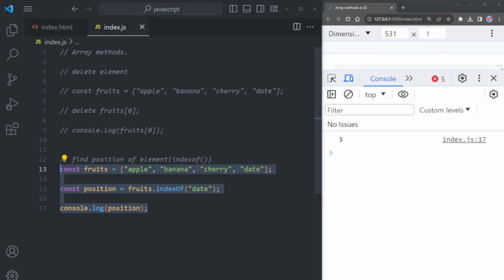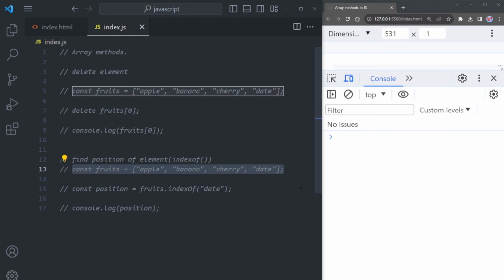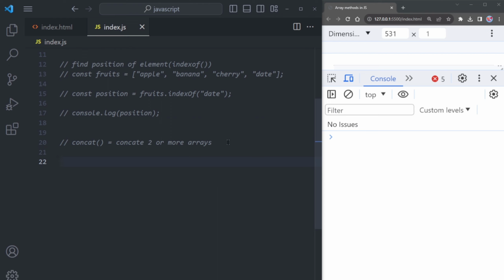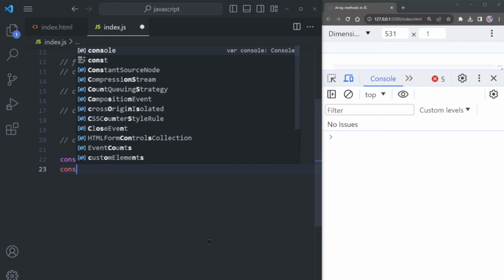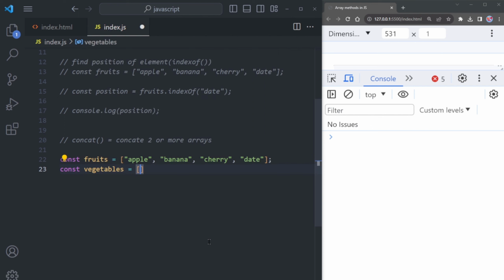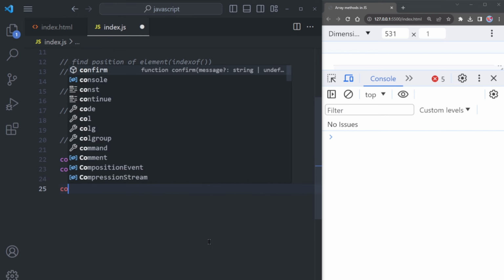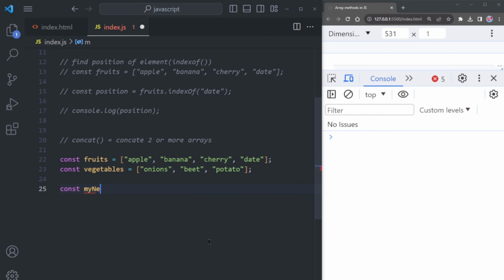Now, let's talk about another method. To continue, let's comment out this code. We can use the concat method to merge 2 or more arrays into a single one. I'll utilize the same fruits array for this example. Let's make another array called vegetables that includes onions as the first element, beet as the second, and potato as the last one.